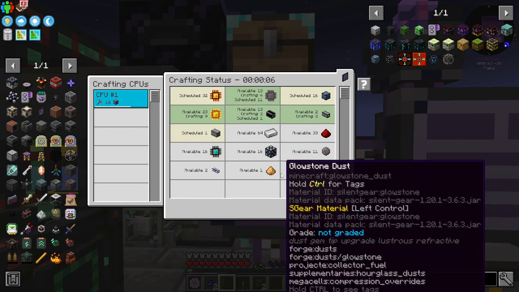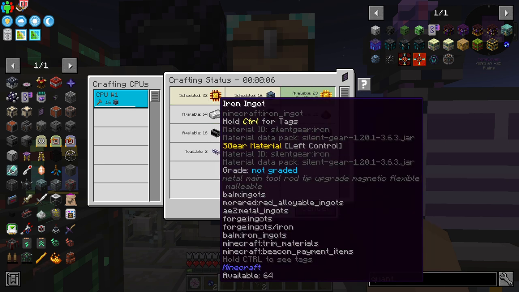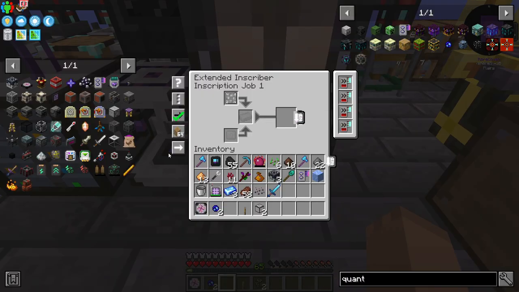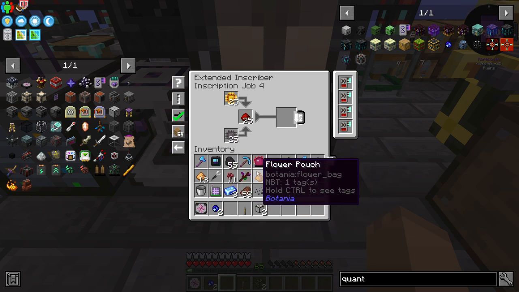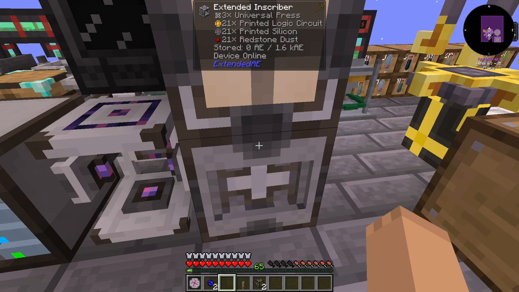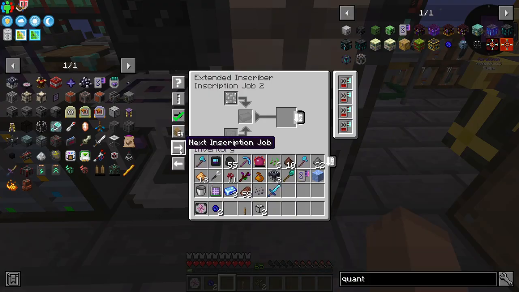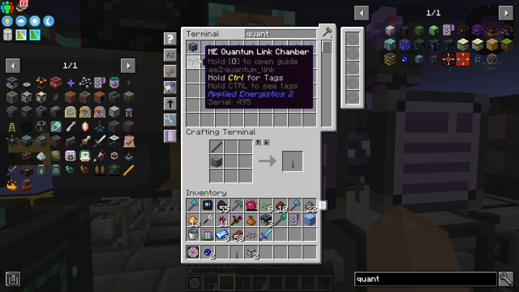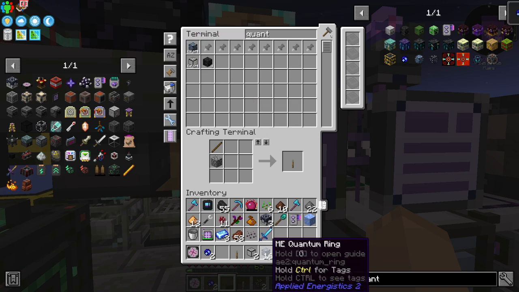And it should take just a few moments for it to process all this stuff here, as long as it did not mistakenly place those in the wrong spot. Okay, so this is one of the reasons why this is kind of a nice thing, but also a weird error sometimes. Might have to get a second extended inscriber and place one more universal press into this to prevent that from happening. So yeah, there we go. We've got the 16 of these quantum link rings.